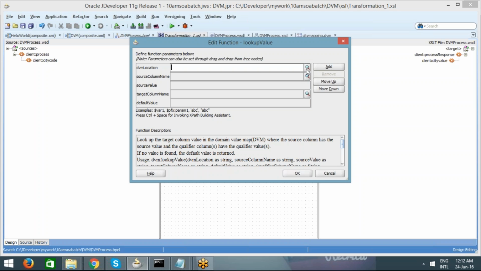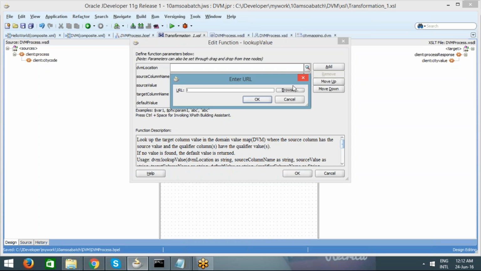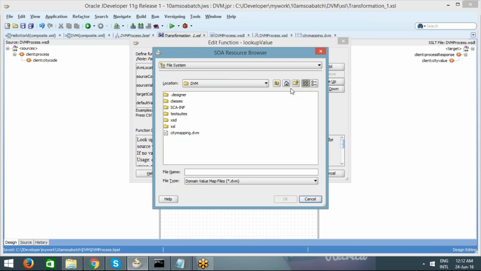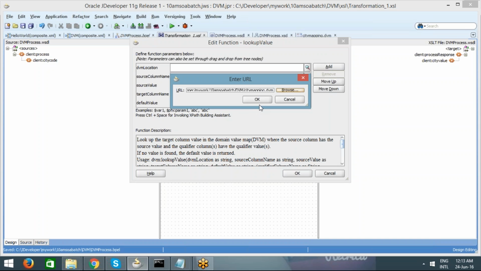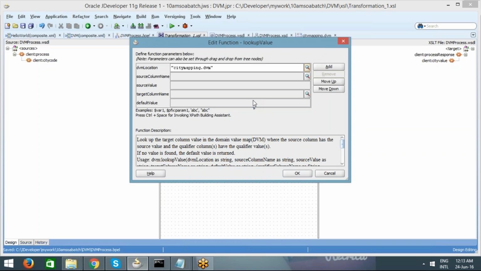Once I understand the exact syntax of calling the function, then definitely I can use the assign activity also. So I click on the search symbol, I click on browse, and this is my first parameter, which says the DVM location. So I select my DVM which I have to leverage while performing the lookup operation. This is my first parameter to the function.